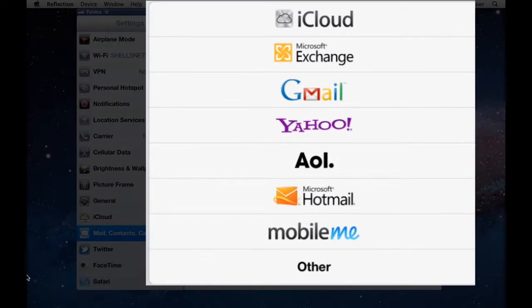Note that you are not creating a new account on your iPad with a particular service, but rather you're entering information for an account that you've previously created. For example, a Gmail account, Hotmail, Windows Live, or your internet service provider's account. For example, BigPond or Optus.